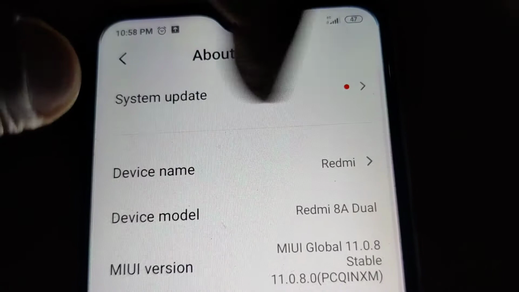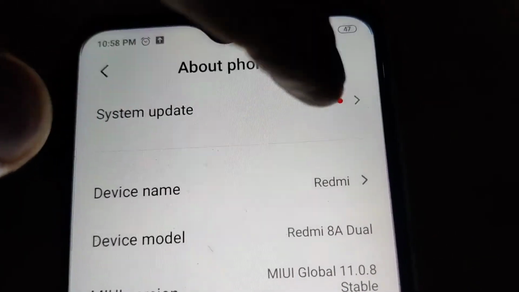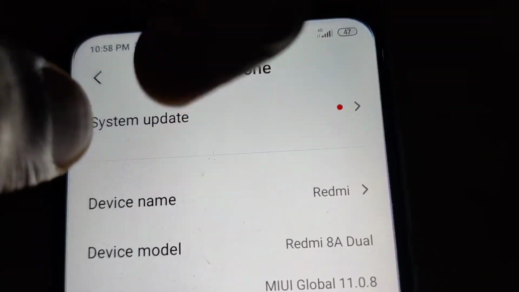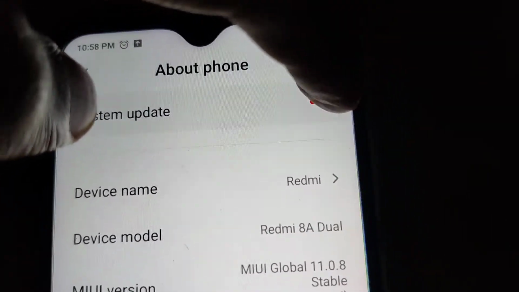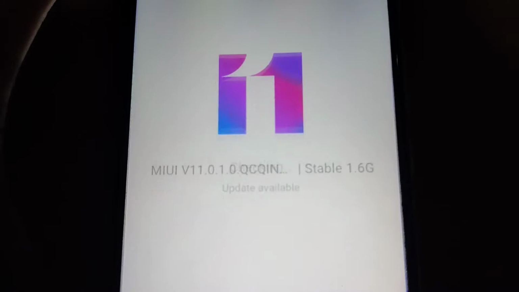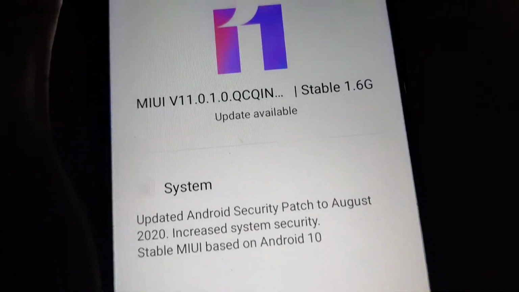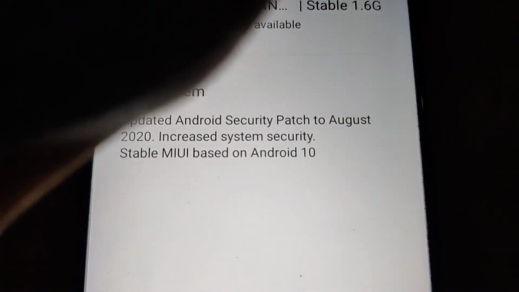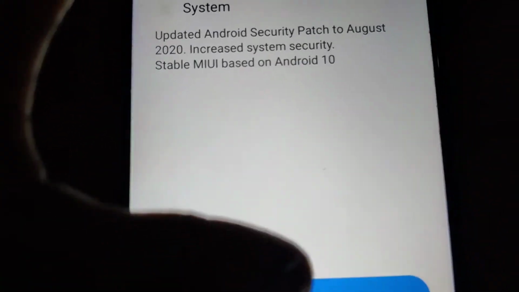You must click About phone, and here you must go to the System update option. You must click System update from here like this. You can see a red dot. Now you must simply click that arrow mark, and here you can see that it is checking. That is MIUI V11.0.1, and you can see that it is a stable 1.6G, and an update is available. MIUI based on Android 10 is available.